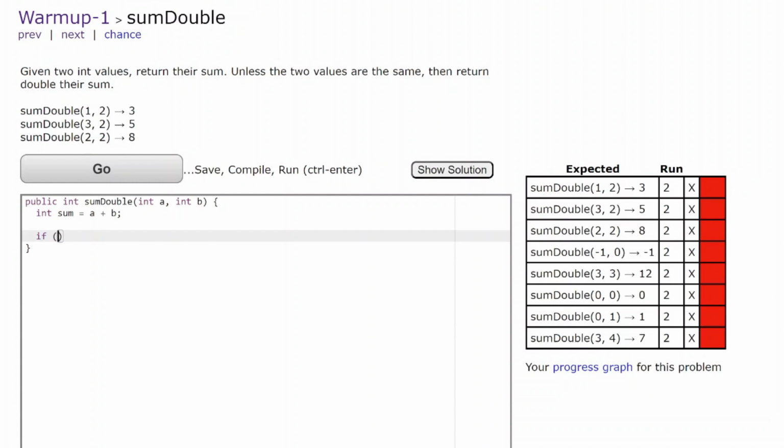A is equal to b. I think that's our equal thing. Then, in these parentheses, we're going to write if a is equal to b, then sum is equal to sum times 2. Then, down here, we're going to return sum.